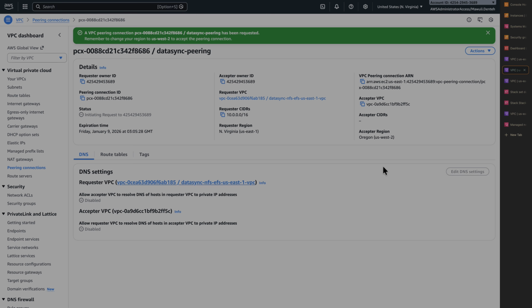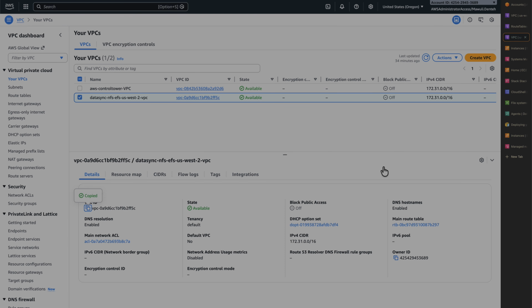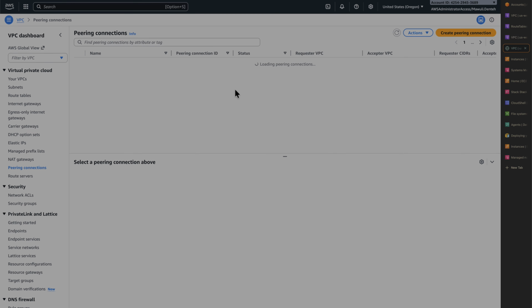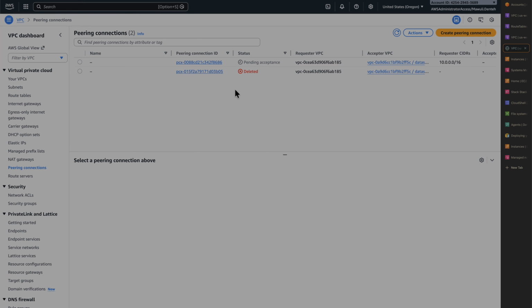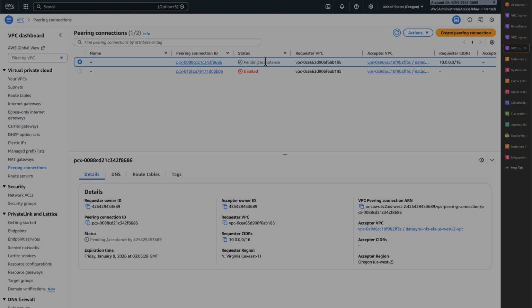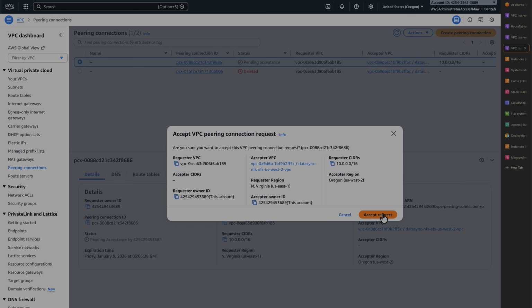Once this peering connection has been initiated from my source region, I need to go to the target region and go to the peering connections and accept that request. So you can see that this is pending acceptance. So I'm just going to go ahead and accept this request. You can see all the details here.